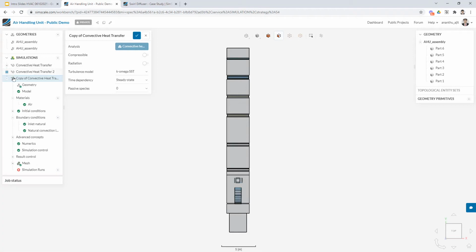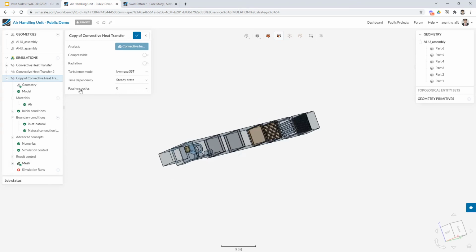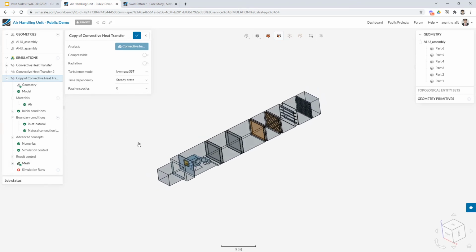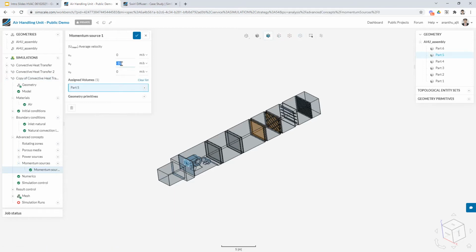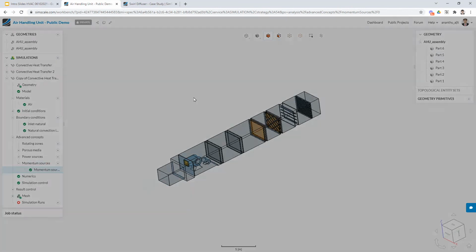You'll get an exact copy of what we did in the first case, and now you can start playing with the parametric study. So for example, if you want to see how the blower performs at different operating points, you can simply go ahead, change one particular parameter and start the next run. For example, instead of 10 meters per second, you want to check it at 12 meters per second. So simply change this one and start a run.